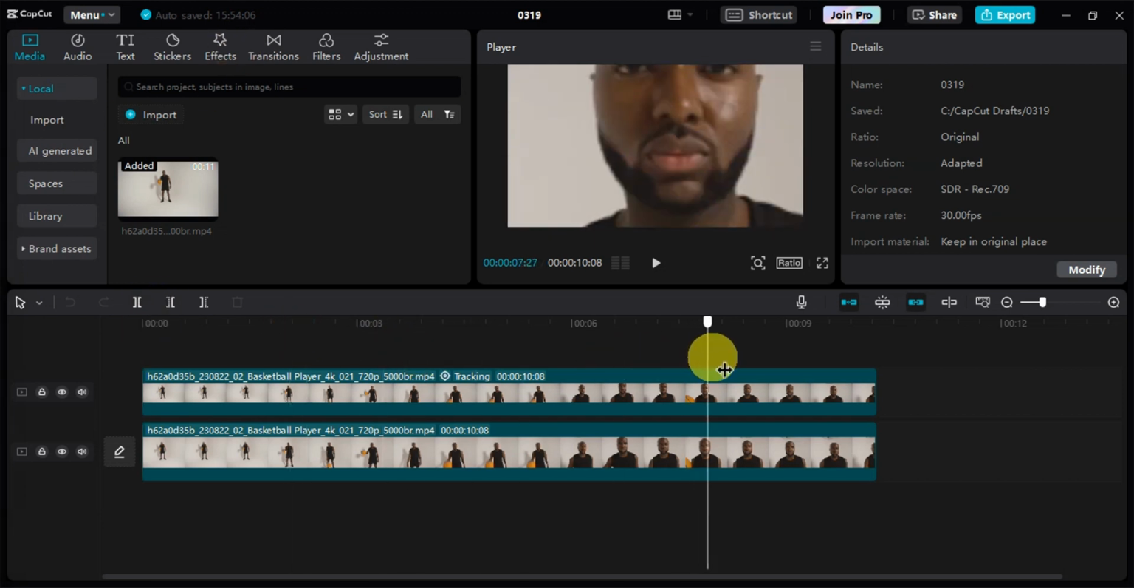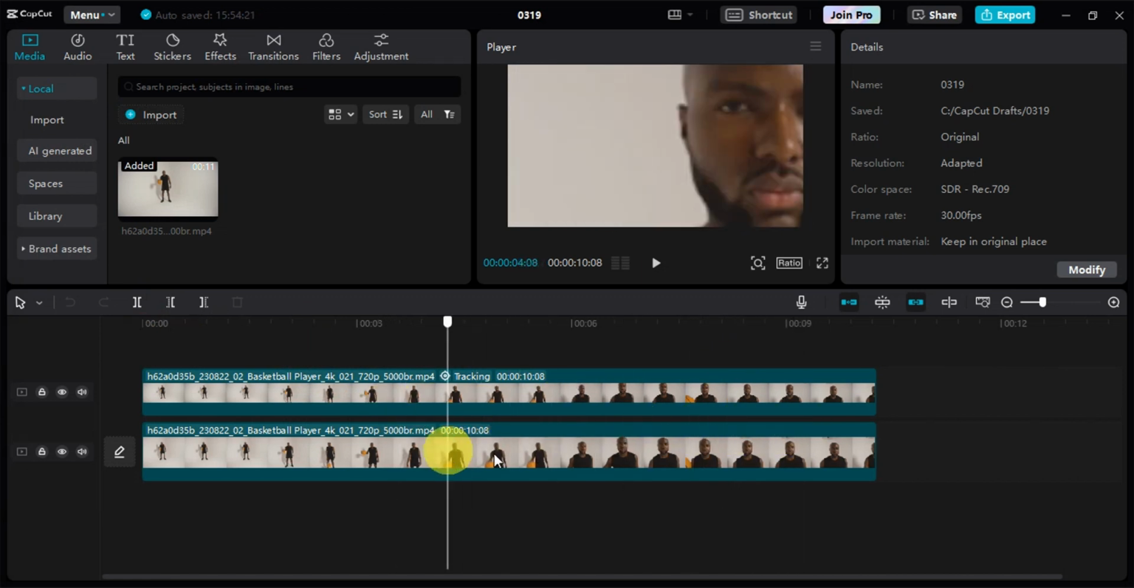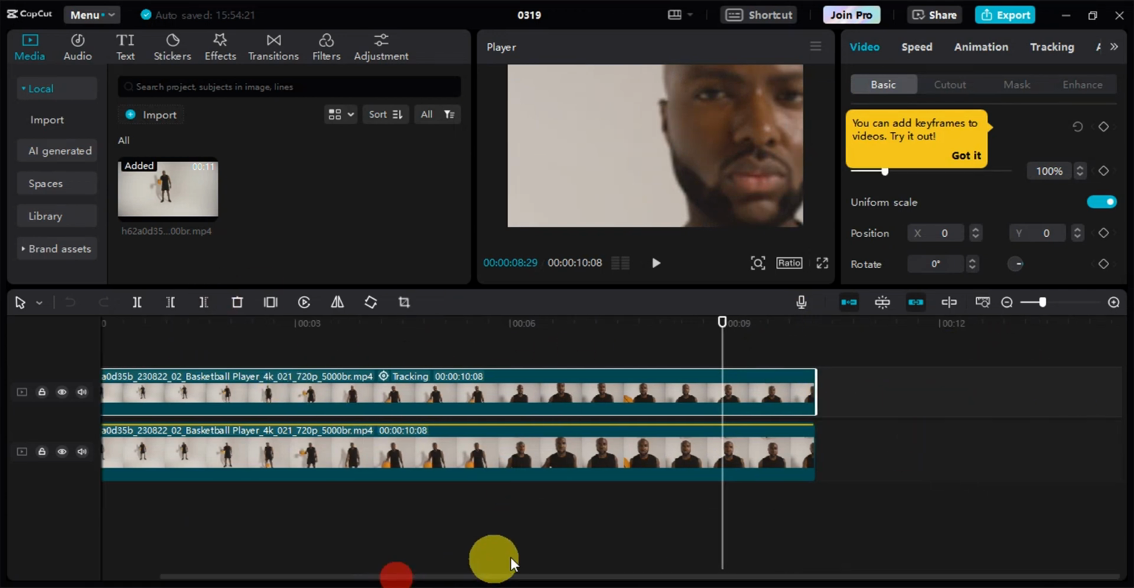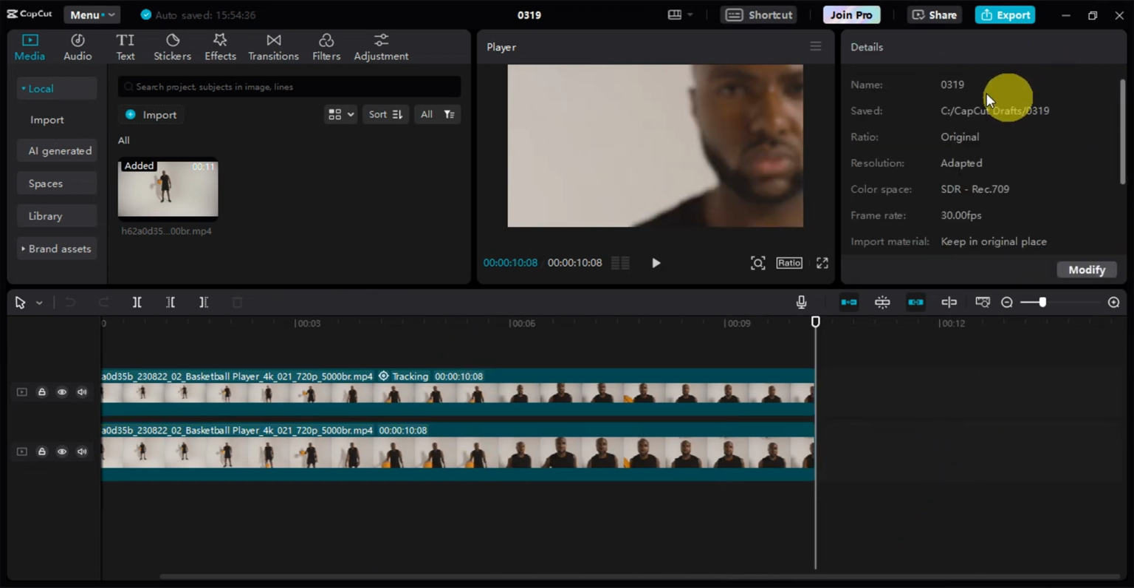If you're having issues with lagging, for us to be able to fix this, what we need to do is go ahead and click on the outside of the media that we have on our timeline. So for example, we have these two videos in here. Now we're going to click outside of it and it should show the details of your project. So you could see the name for that, its resolution and many more.